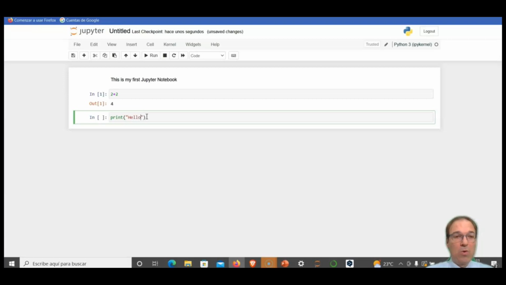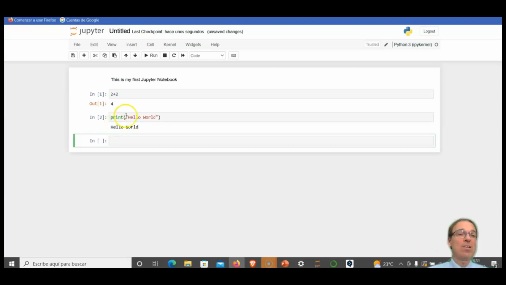If I say now print hello world, I can then say Shift Enter and run as well. I can run it here or run with Shift Enter, and this is what we have.